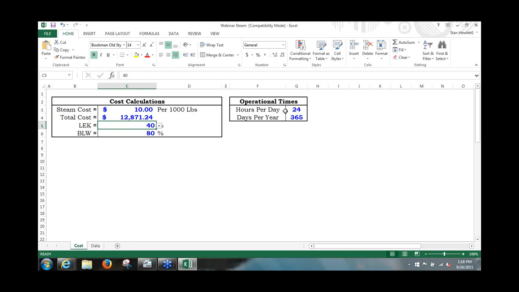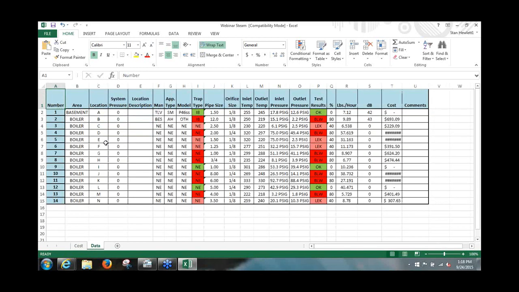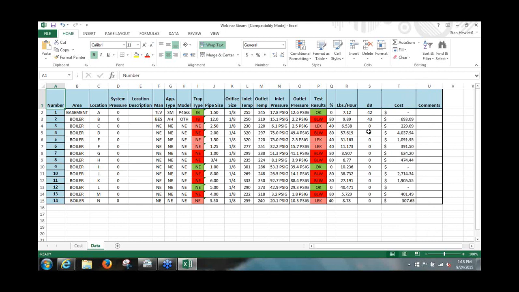And then over here, your operational time, you can adjust the time and the days per year. We're going to say this is process steam. We're doing this 24/7, 365 days a year. But if you make this a little bit smaller, you're going to affect the total cost, and that'll make the dollar value even smaller. Once you have that in place, you go down on the lower left-hand corner and click on data. So here's all the information that we've collected in DMS, and it's been exported into this report. Again, if you see hash marks here, you extend the column out to see the true dollar value for each trap.